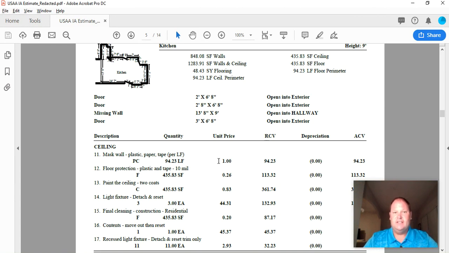So let's take, for instance, he's got 848.08 square feet of walls. And when I do my measurements, I come up with 852 square feet, 0.06. I'm not gonna cry over 4 or 5 square feet. I mean, it's just not worth it.